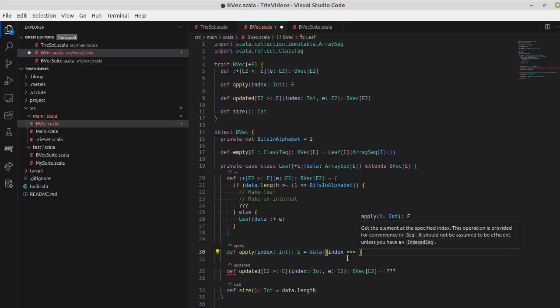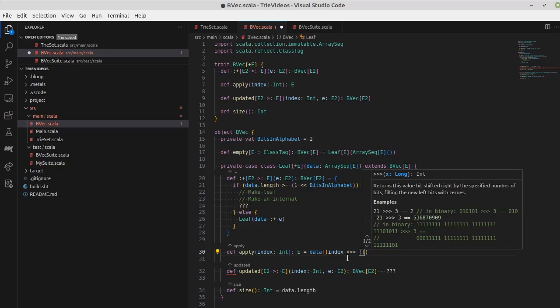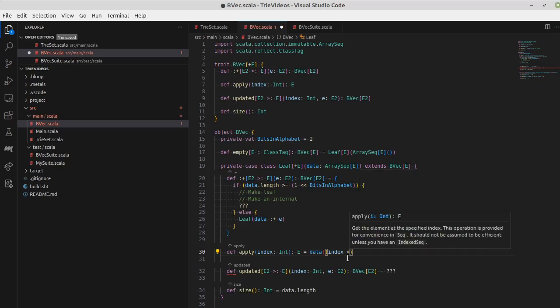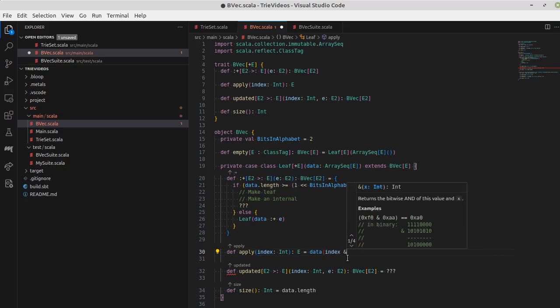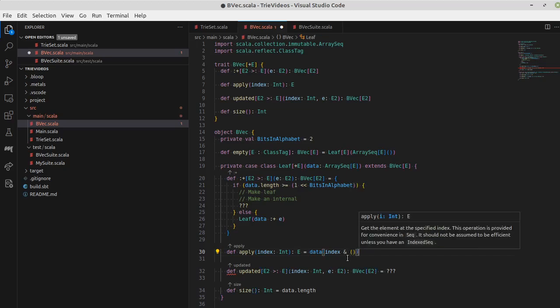So I want to downshift it by, well, okay, this is a leaf, so I don't need to downshift it at all. The internals all downshift. But I do need to AND it with something. Now, previously, I had made this 0xf, when it was 4 bits, or 0x3 when it was 2 bits.